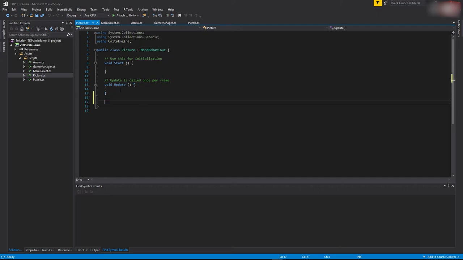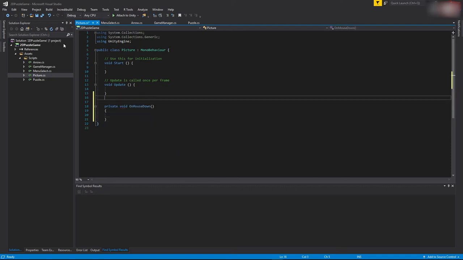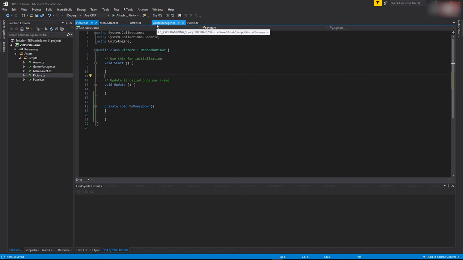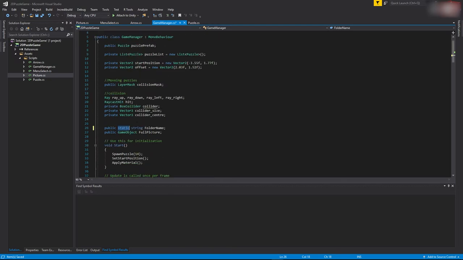We will add the function void onMouseDown. Okay, and then one thing which we need to do is change one variable inside the game manager. Go to the game manager. In the last episode, we created the folder name. This is the variable which is set to the name of the folder from which we're loading the picture. We will set this variable from another script now. To access it, we will have to set it to static. The static keyword allows us to access these variables by referencing the class name, which is the game manager.